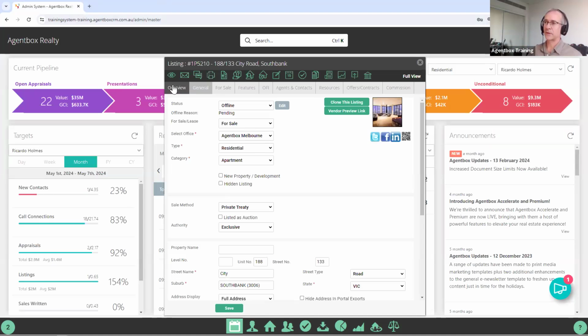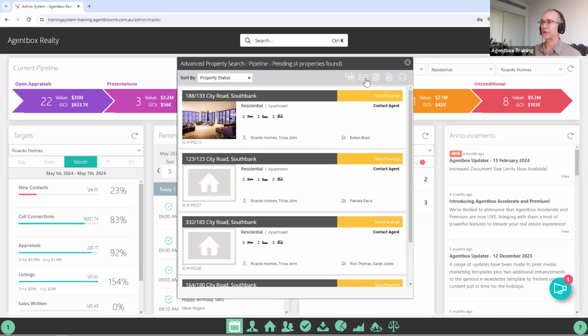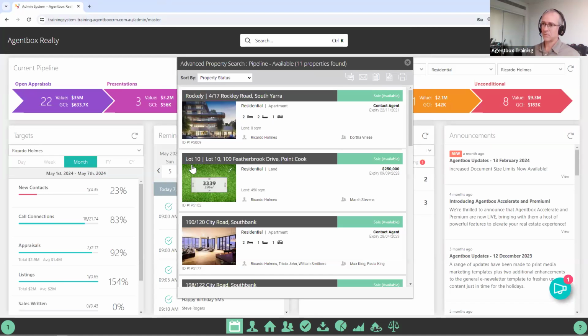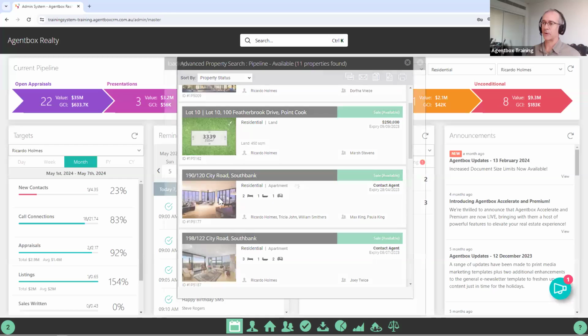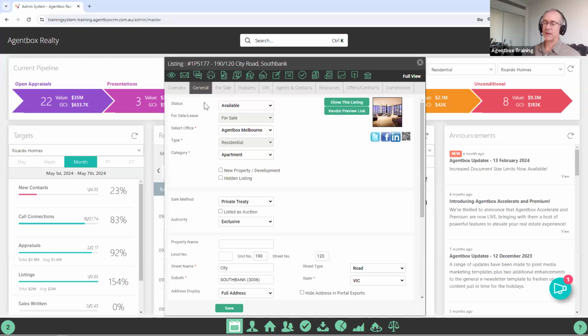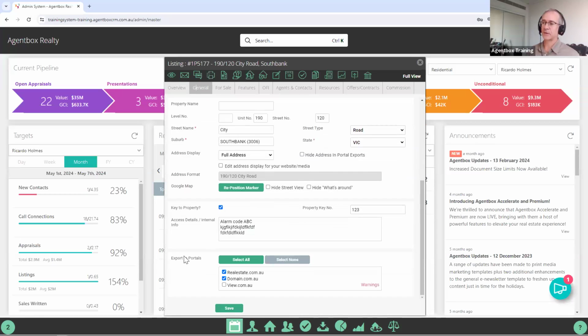The next one I want to cover: I go to one of my available listings, 190 of 120 City Road. When you change the status and mark it available, you then go down and select the relevant portals that you're feeding through to, realestate.com and domain. When you change this, it's going to take anywhere from 15 minutes to an hour to feed up to REA and domain.